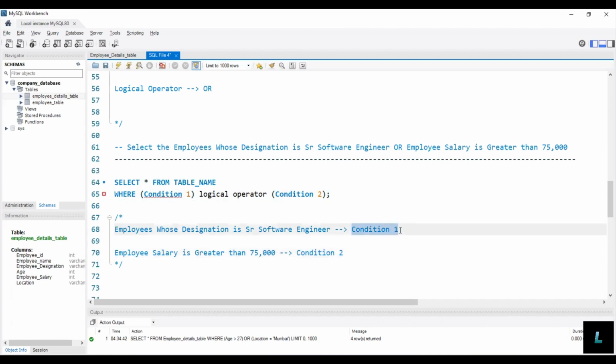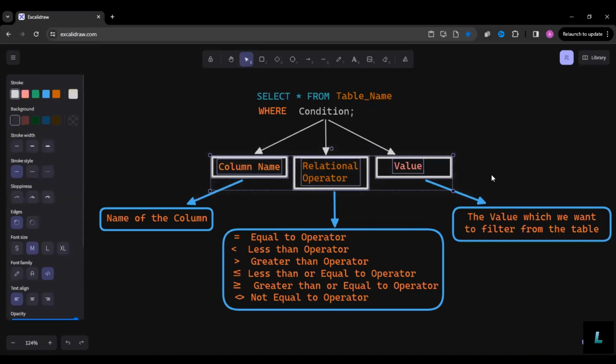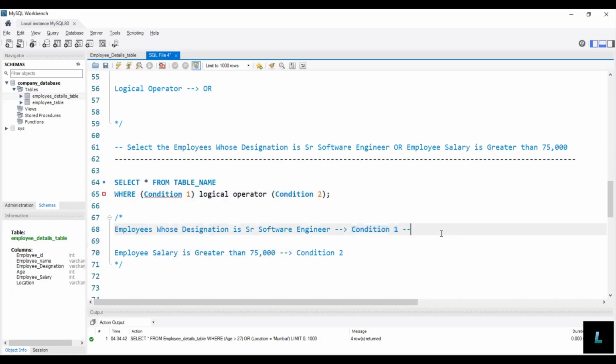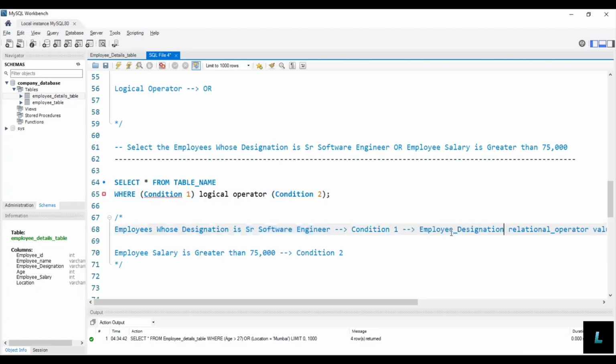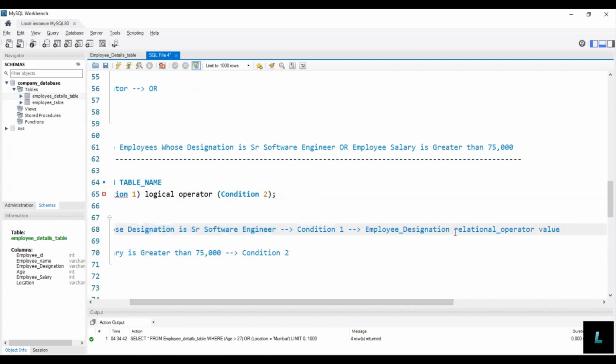If you take condition, the condition has three things: column name, relational operator, and value. So I'm typing those three things. Since I need to retrieve the employee whose designation is senior software engineer, senior software engineer will be located inside the employee designation column. So instead of column name, I'm giving it as employee designation. And instead of relational operator, I'm giving the equal to symbol.